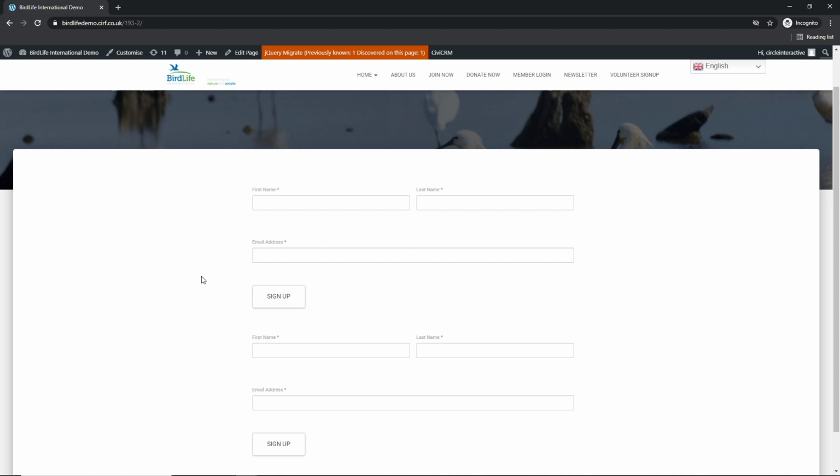And that is how you set up a basic Caldera form. In part 2, I'm going to be showing you how to link this form up to CiviCRM.